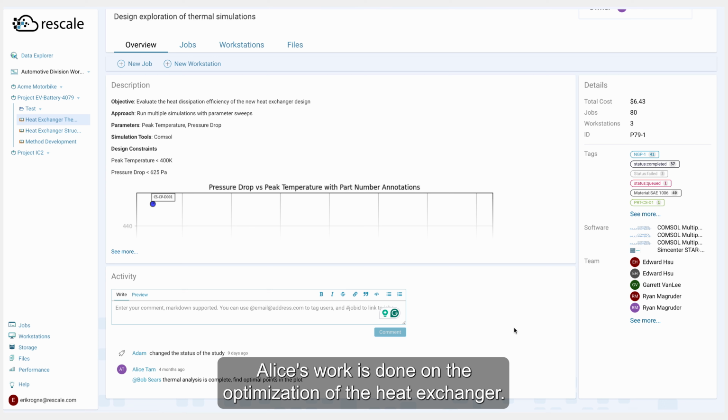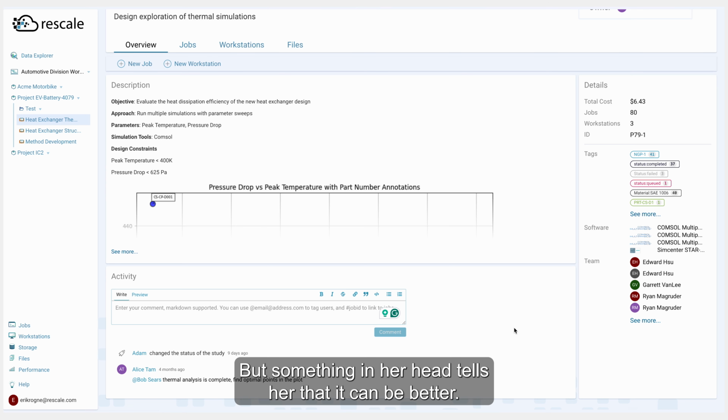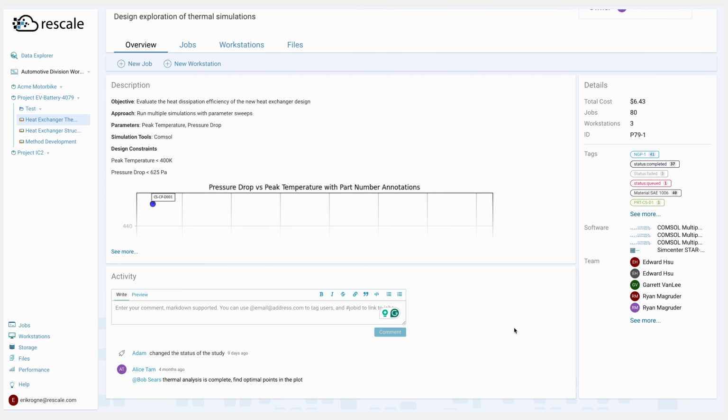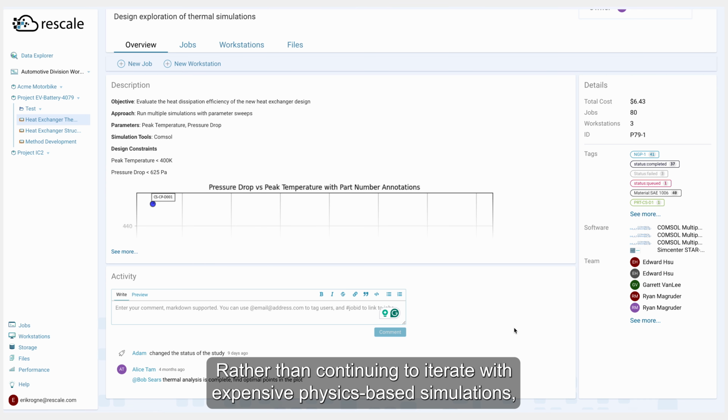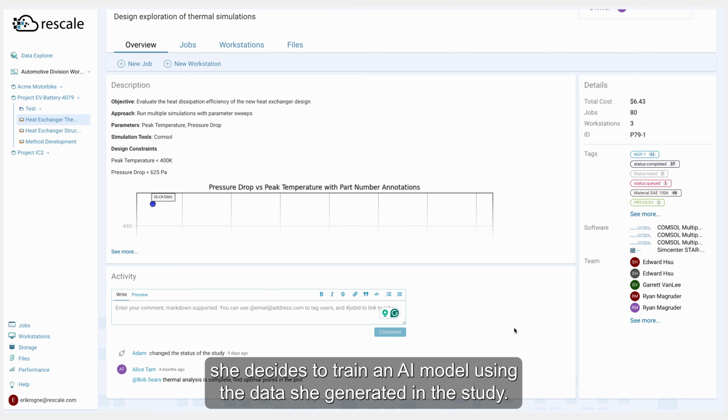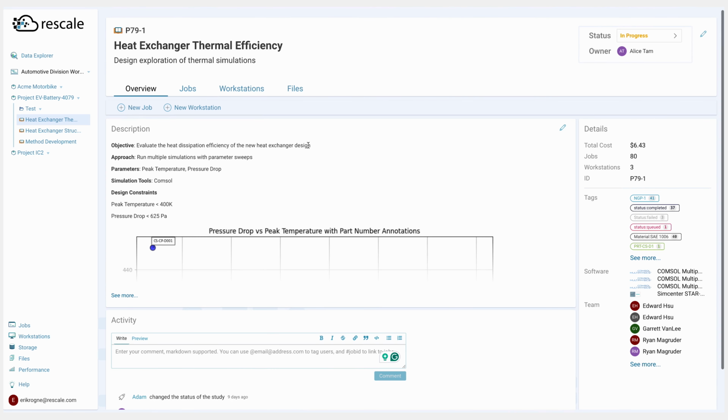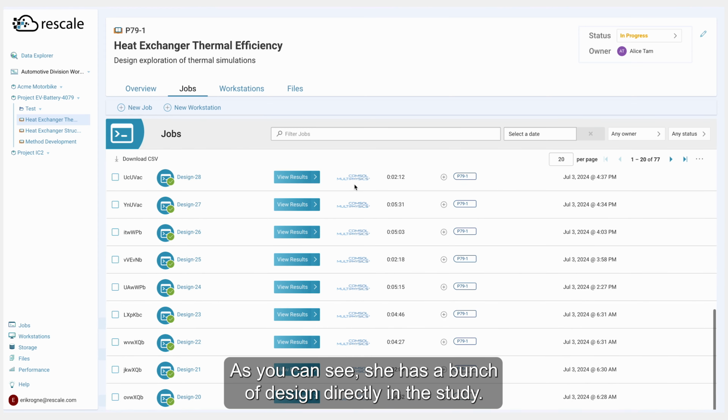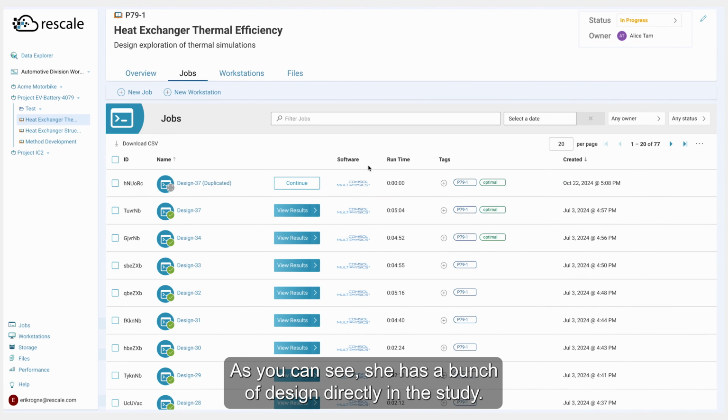Alice's work is done on the optimization of the heat exchanger, but something in her head tells her that it can be better. Rather than continuing to iterate with expensive physics-based simulations, she decides to train an AI model using the data she generated in the study. As you can see, she has a bunch of designs directly in the study.